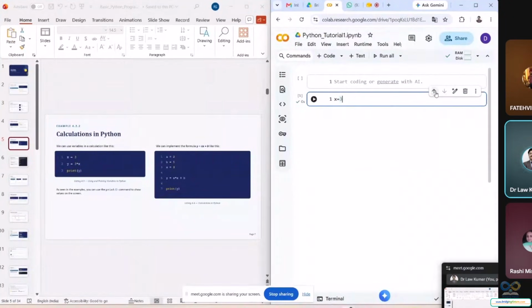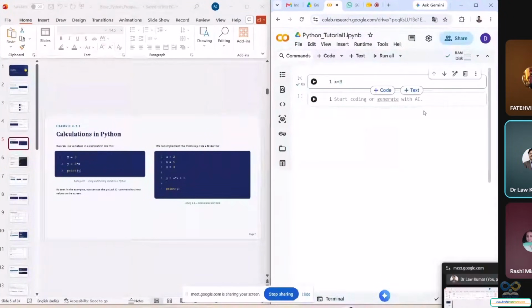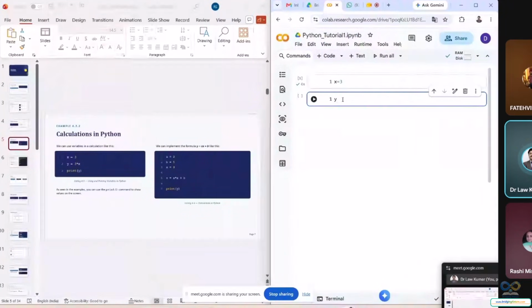Okay, so here I am writing y is equal to 3 multiply x. Then again, y is equal to 3 multiply x, so x is equal to 3 and 3 multiply with 3. This is the asterisk symbol on the keyboard. Then again run this code.